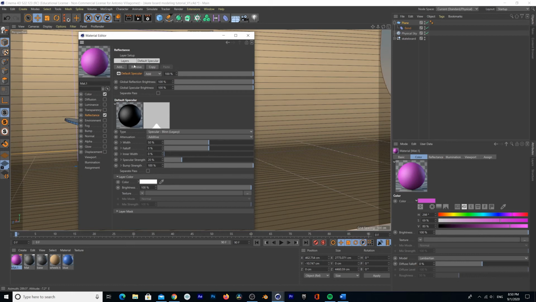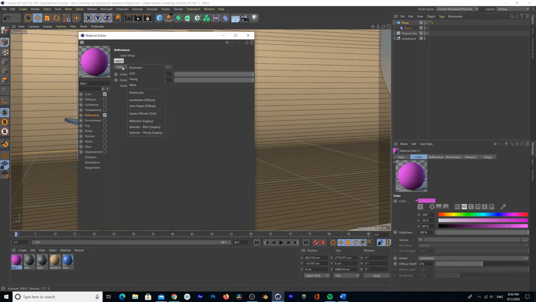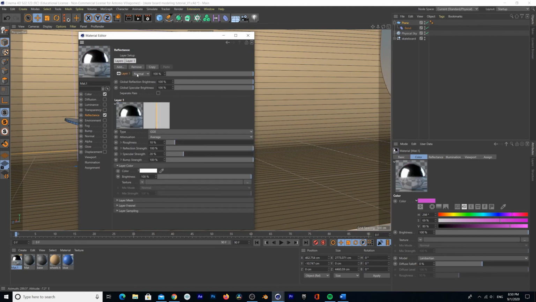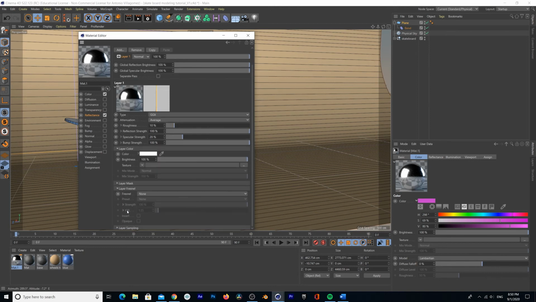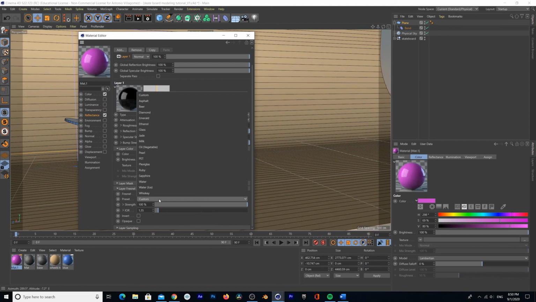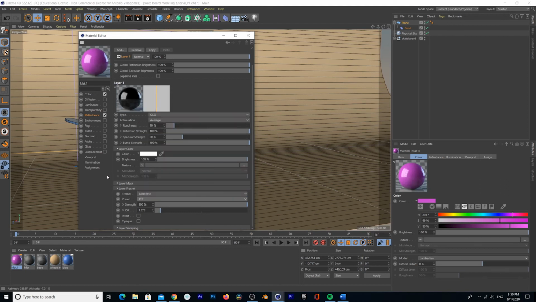So we're gonna remove the default reflectance. We're gonna add a new one, GGX, layer Fresnel. We already saw this, so it's basically the same thing. Not conductor, but dielectric. And PET. And let's make it, whoops, not that much.